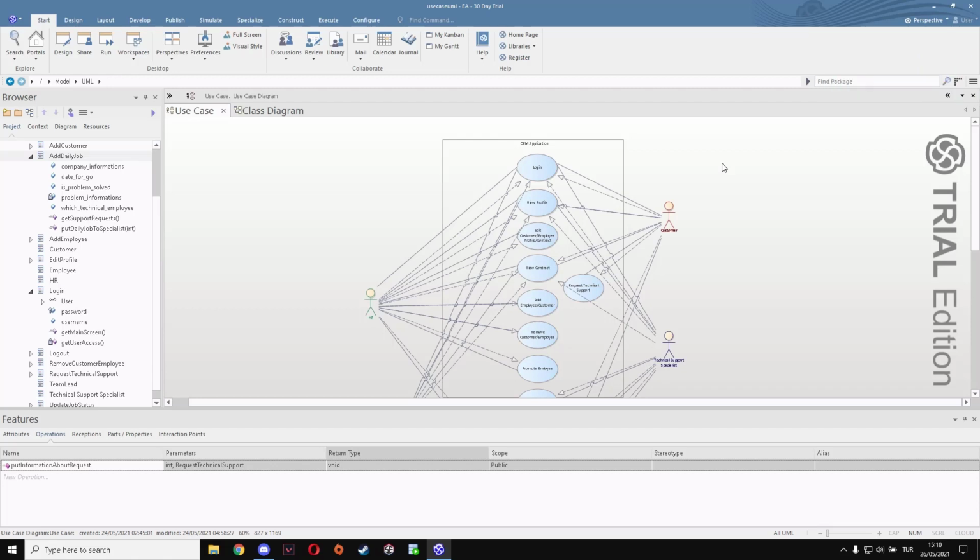Today I will talk about UML use case and class diagram, and then I'll show you examples from our homework. First of all, I'll talk about UML.